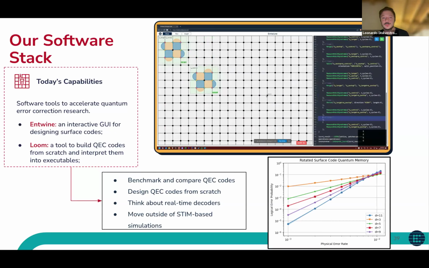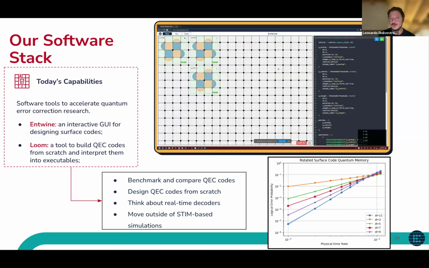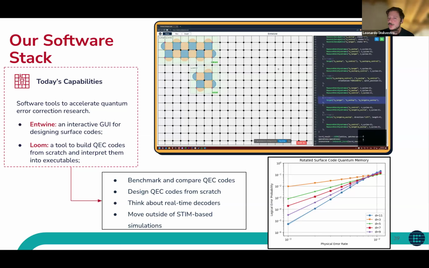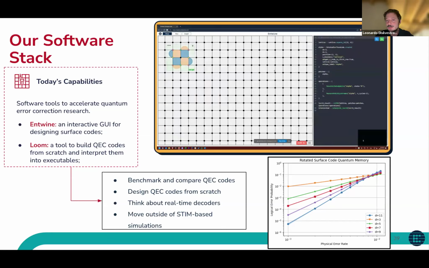And you can move out of Stim-based simulations, so just Clifford simulation, and go to something more. And the kind of general experiment that you see everybody performing will be the quantum memories. So quantum memories will basically just be you tweak your physical error rate and you see how your logical error rate changes. And the idea is that at some point you want to see a positive trade-off, so that as your physical error rate improves, your logical qubit does not get worse, but it gets better.